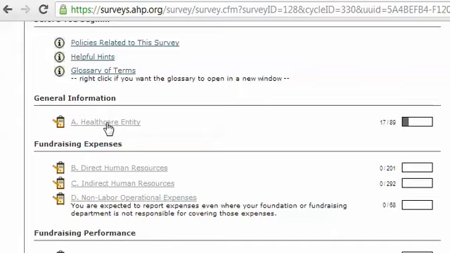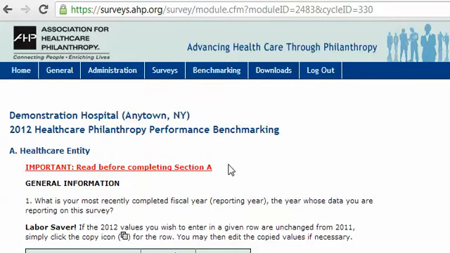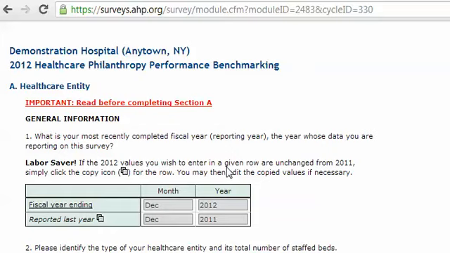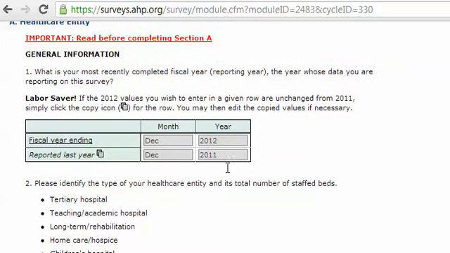Let's take a close look at Section A. You will provide information about your most recently completed fiscal year. The survey is taking a look at a snapshot of what happened in 12 months, the resources you used, your expenses, in order to generate your fundraising revenue.